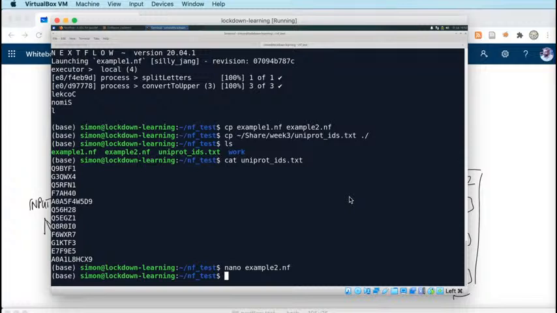So this is slightly different to the hello world script that we wrote before, because instead of passing a string, which is then chunked up, we're passing a file, and it's the contents of the file that gets chunked up into bits. So hopefully this will work. Nextflow run example 2.